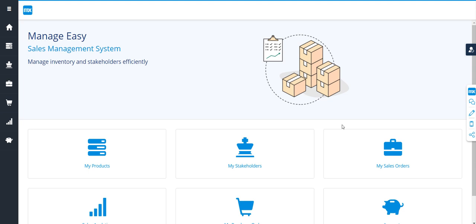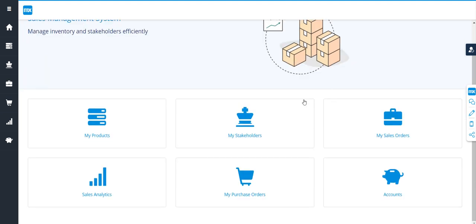Hence, I have developed this customized distribution management app, Manage Easy, which is a one stop solution to keep track of all the stakeholders, purchase and sales orders, inventory, and accounts easily with minimum required functions. The home page consists of menus like My Products, Stakeholders, Sales Orders, Accounts, Purchase Orders, and Sales Analytics.